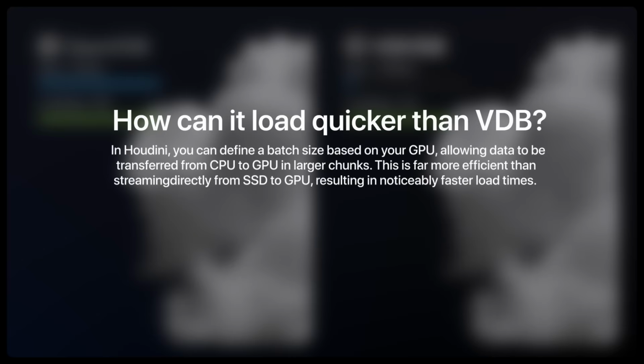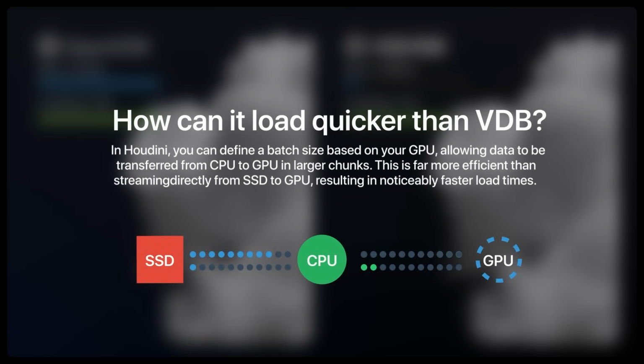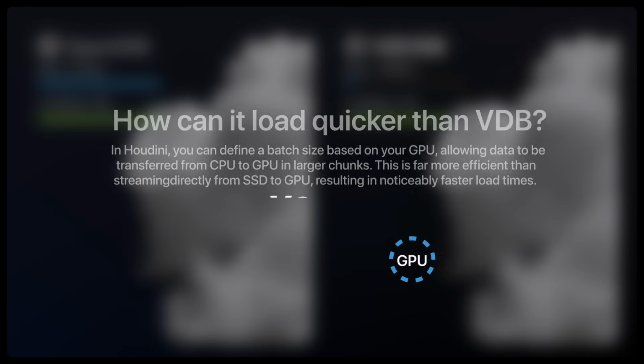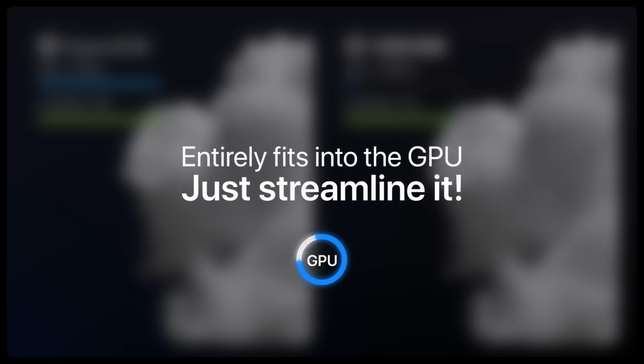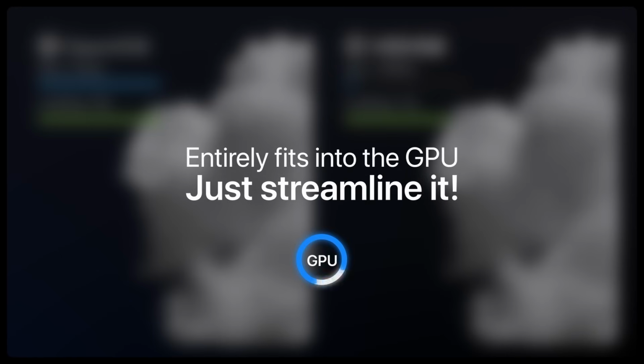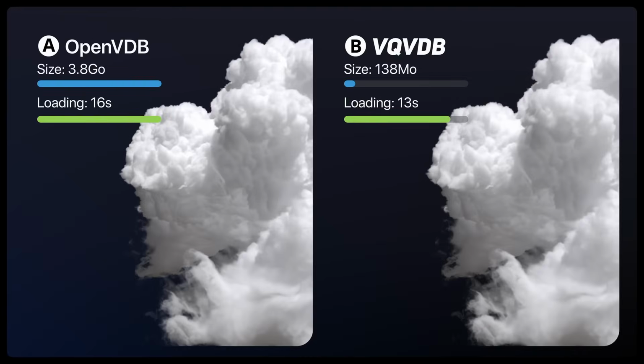As I showed in Houdini, we can specify a batch size. Depending on your GPU, it's much faster to load data from the CPU to the GPU than from the SSD to the CPU. Since VQVDB is very small, it can entirely fit in the GPU in one step and then be streamed and decompressed in real time. So it's visually identical and dramatically lighter, at least on disk. When loaded and decompressed, it should be around the same size in RAM as the original VDB.